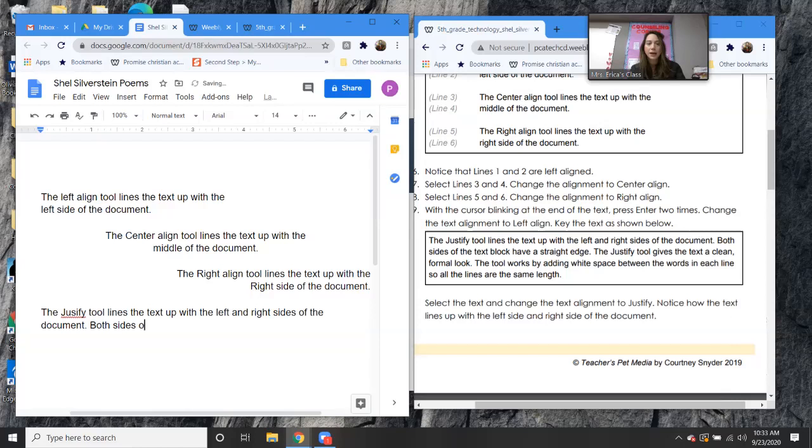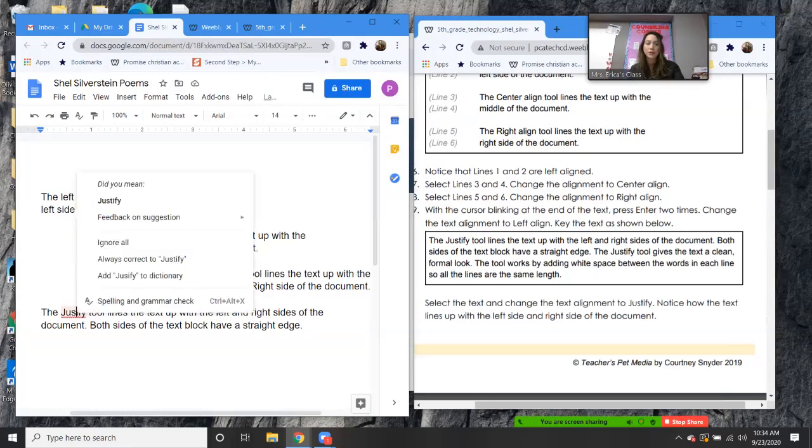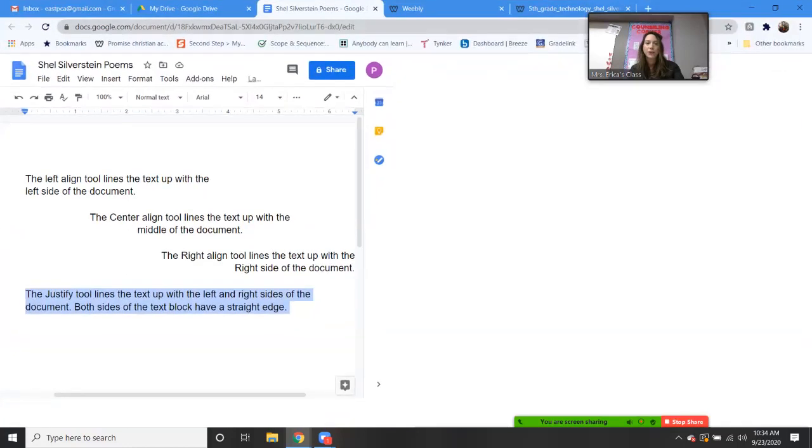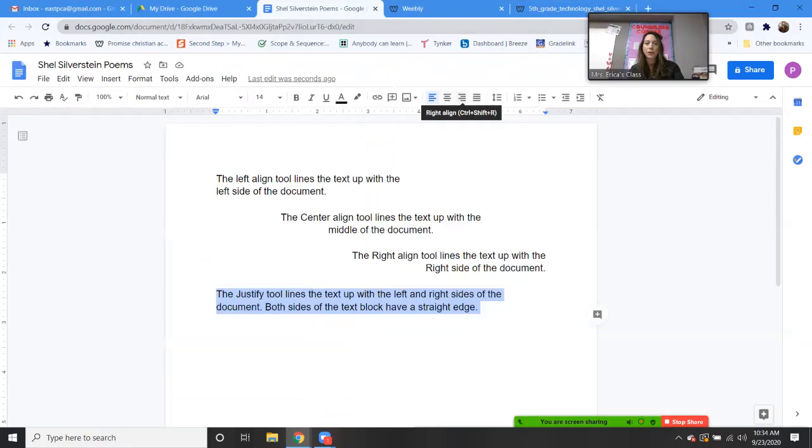Both sides of the text block have a straight edge. I'm not going to type this whole thing, but now what it's going to ask you to do is, if you ever spell something wrong, just go to the word, right click, and it'll tell you the correct spelling. So now I'm going to highlight this because it's asking me to select the text and change the alignment to justify. So I'm going to look for it here.